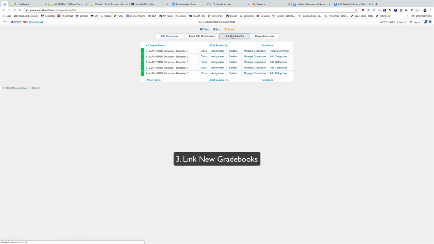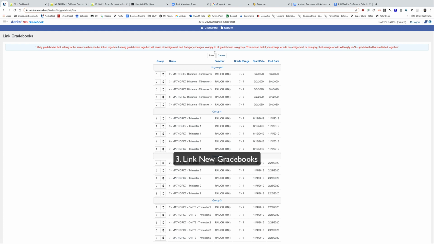Let's link our gradebooks, and these are all my new gradebooks which are associated with trimester 3, and I suppose I could leave them all at 0, but just to be on the safe side, I'm going to call them all 5 so that they're all linked together.